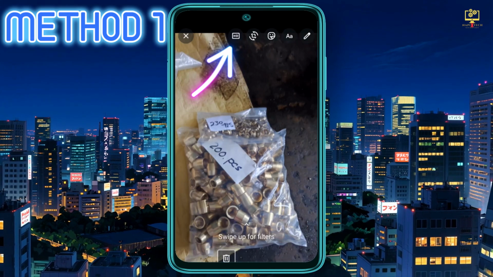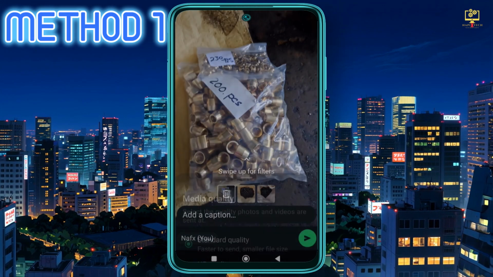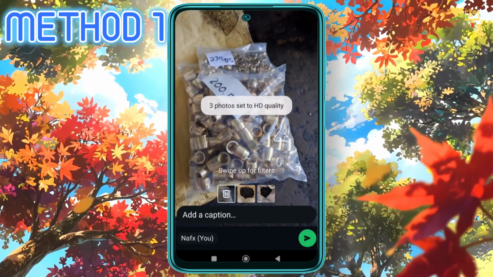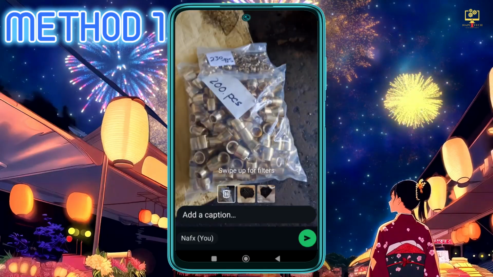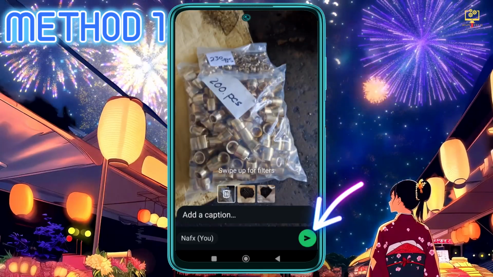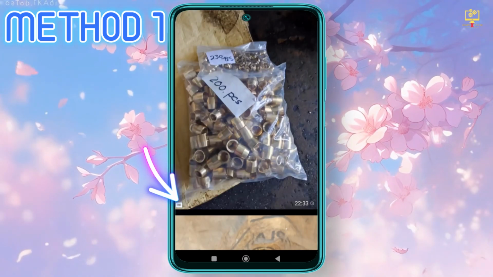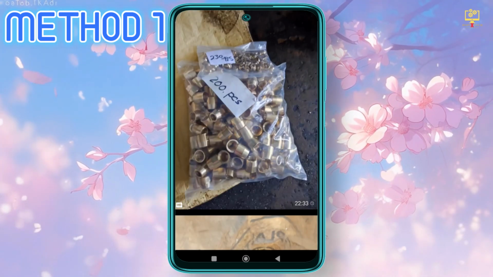Look at the top of the screen and tap on HD. When a pop-up appears, choose HD quality. Now all the photos will be set to HD quality. Finally, tap Send. And that's it. Your photo will be sent in HD quality on WhatsApp.